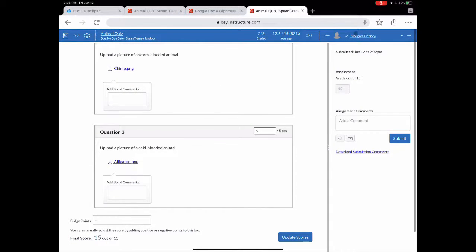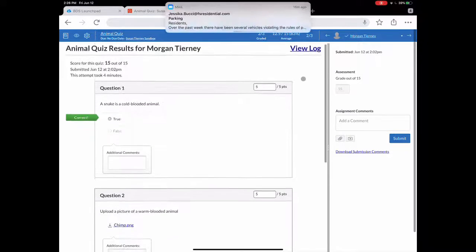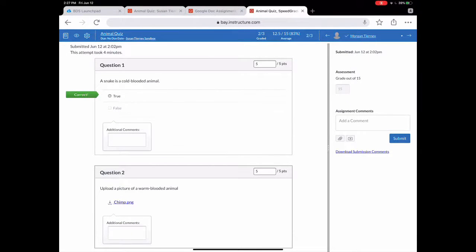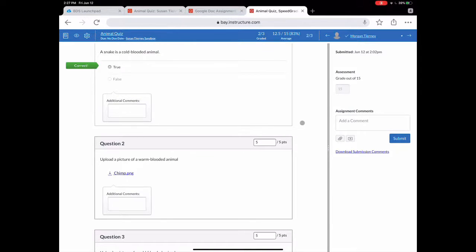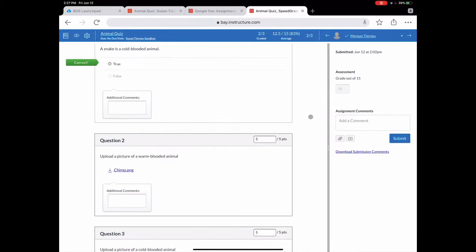All right, so again, I don't have any annotation tools because I do not have any submissions that are actual documents. So when we're grading and using the SpeedGrader in our Canvas quizzes, you don't have those options. That's going to be in your assignments. So that is a video on how you use the SpeedGrader within Canvas.